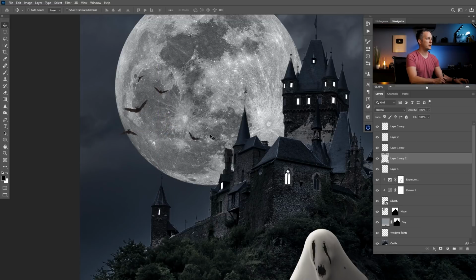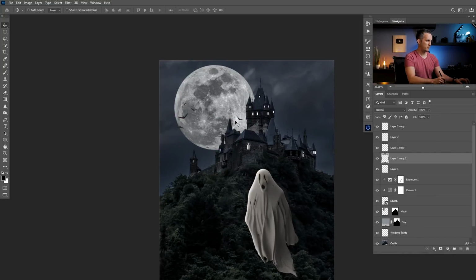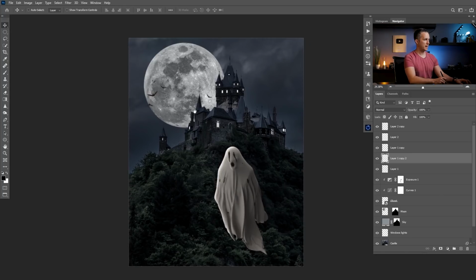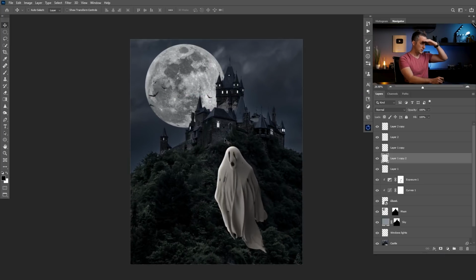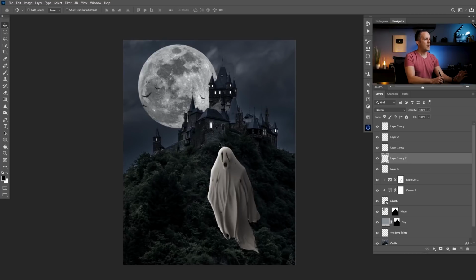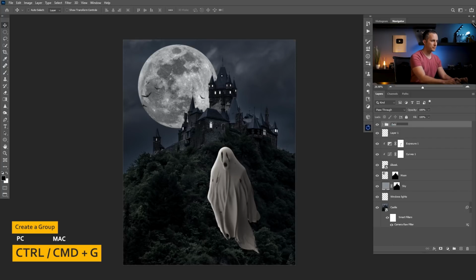Just a few bats here and there. Maybe one will go right there, just to have more objects here, more fun in the scene. Okay, so let's just see. I hate this light, but it is how it is. Okay, this is pretty much okay. All right, now let's group this. Control or Command G, name it bats.